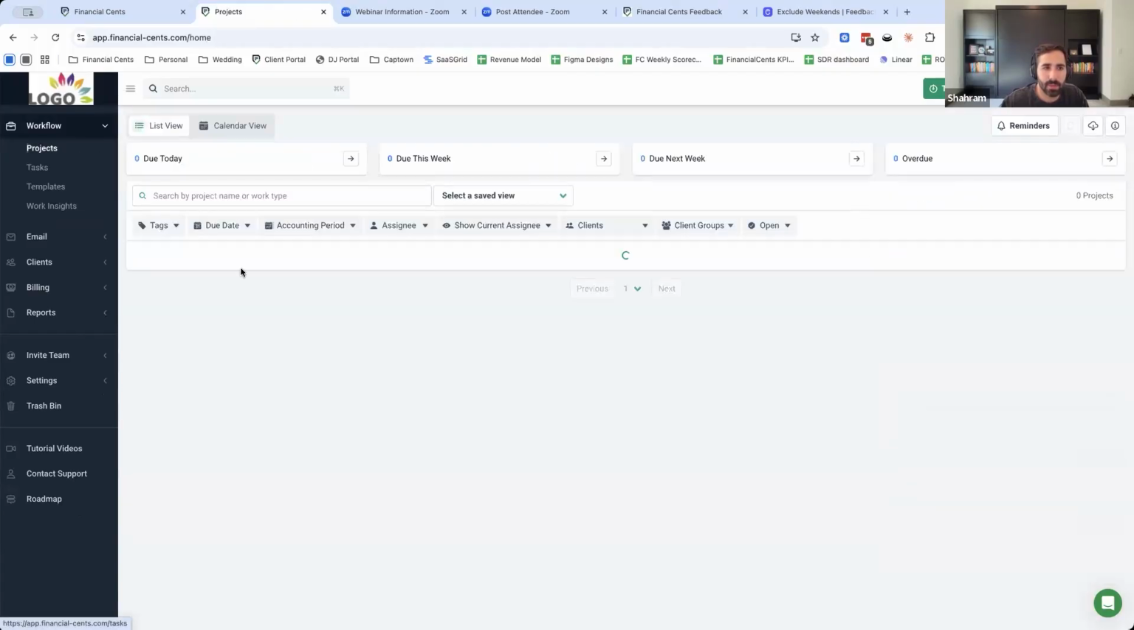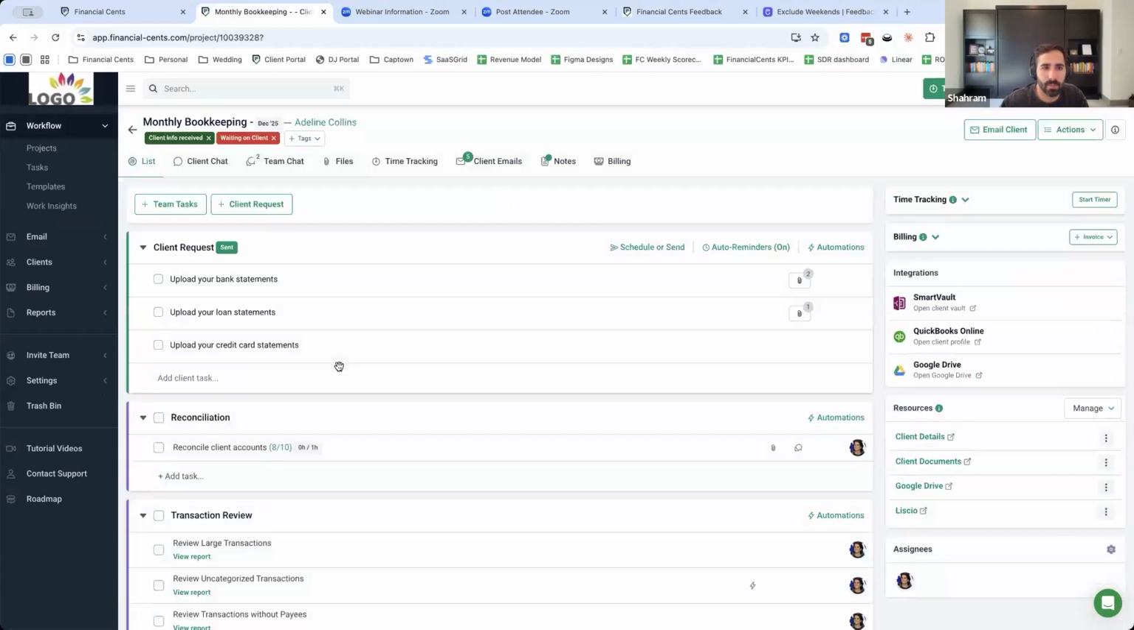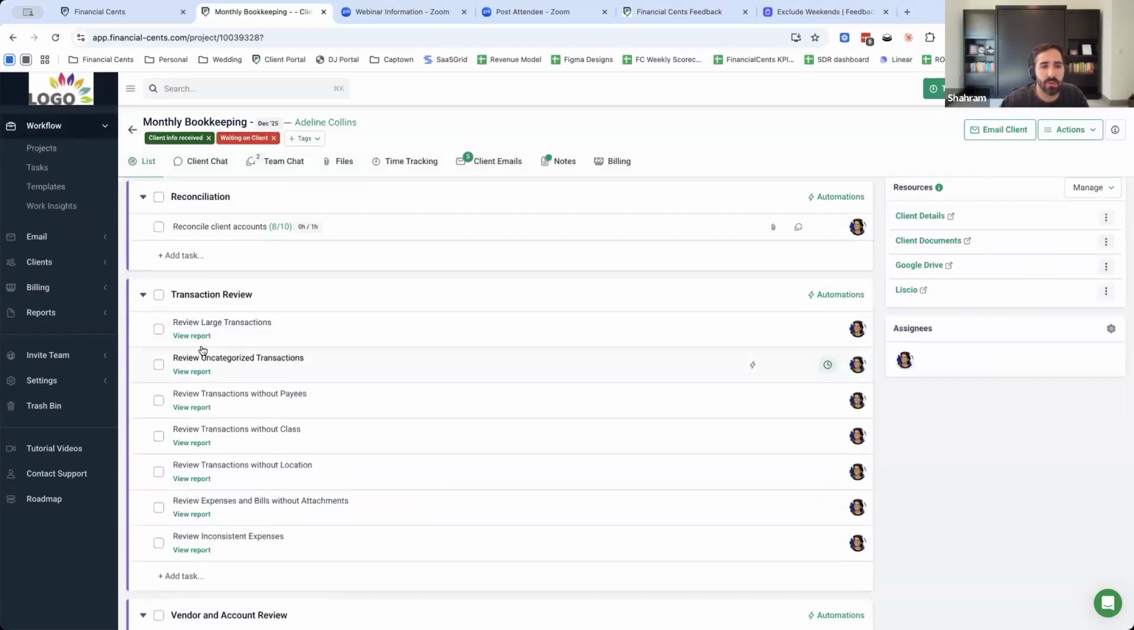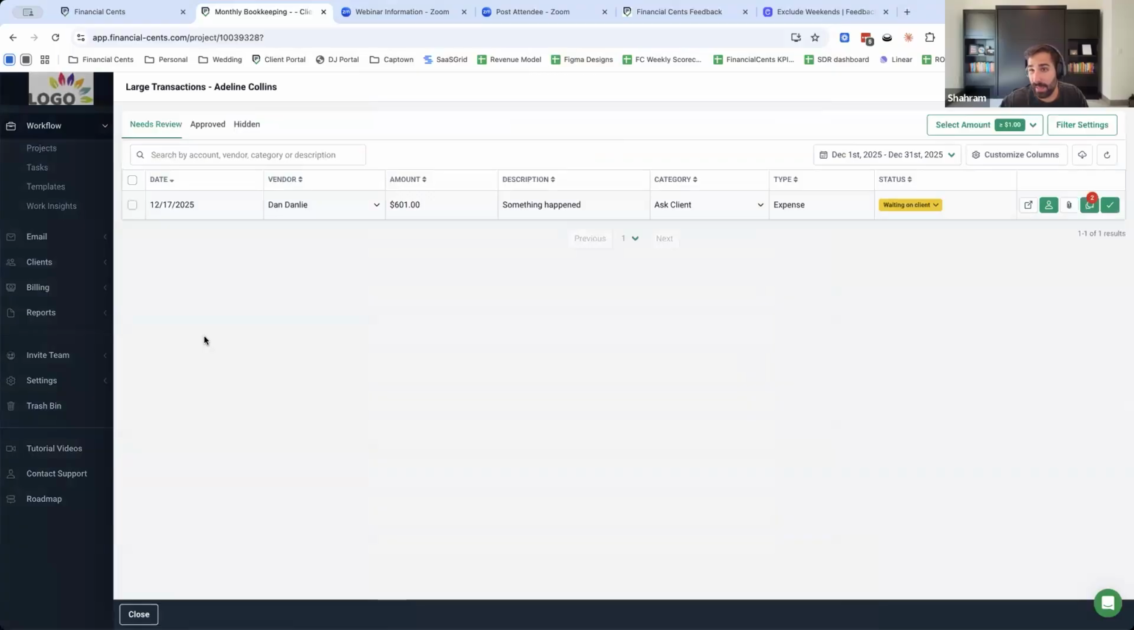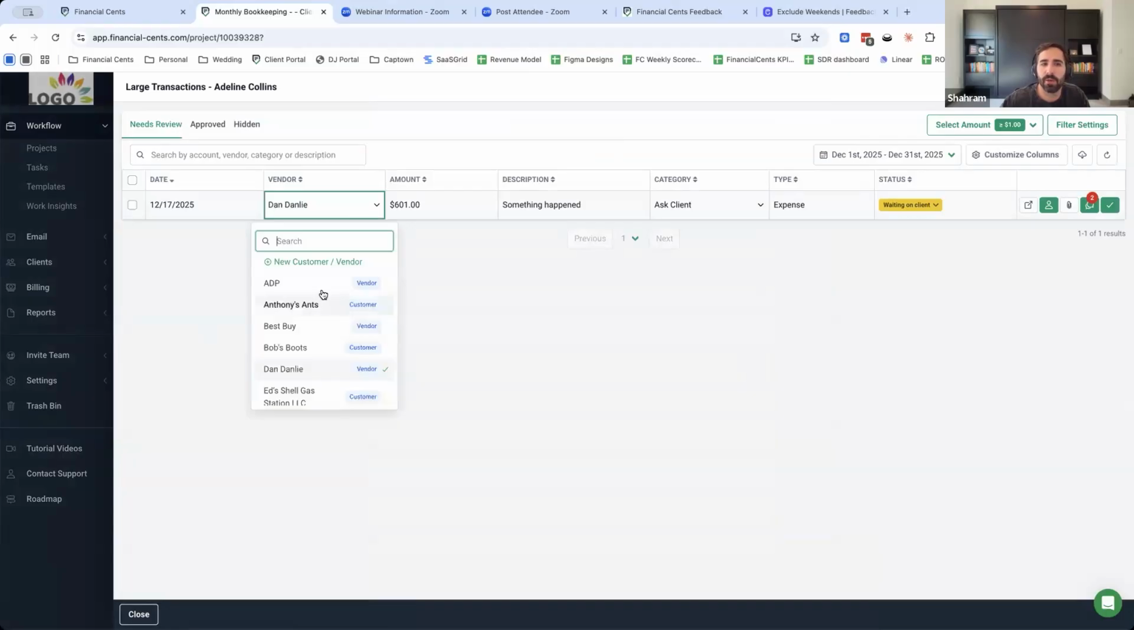Actually, I just want to see something real quick. Okay. So now you can create vendors and customers inside Financial Sense. So a lot of people that were using month end close, they maybe need to create a new vendor. They don't want to have to go to QBO to do it. Now you can do that directly inside Financial Sense.